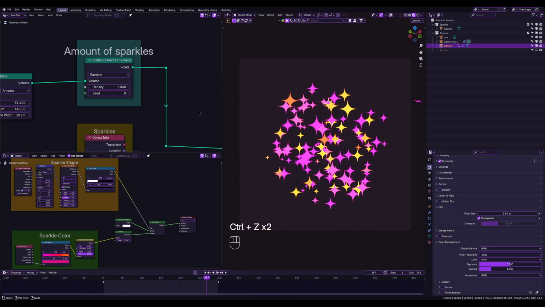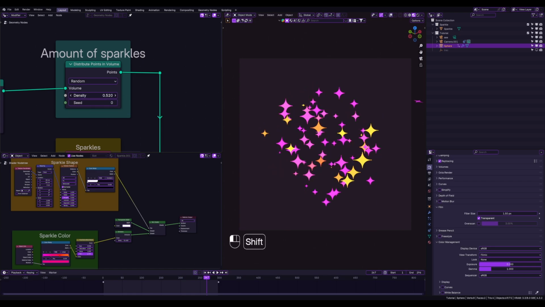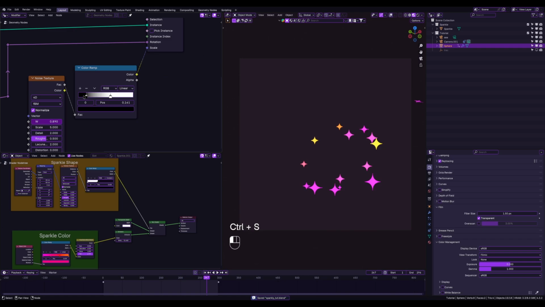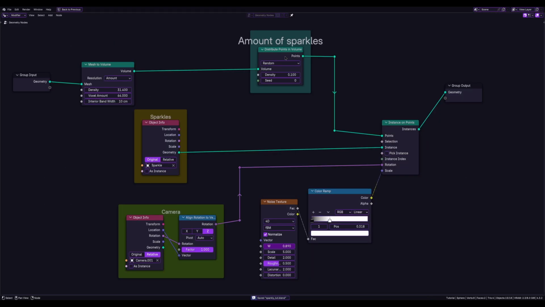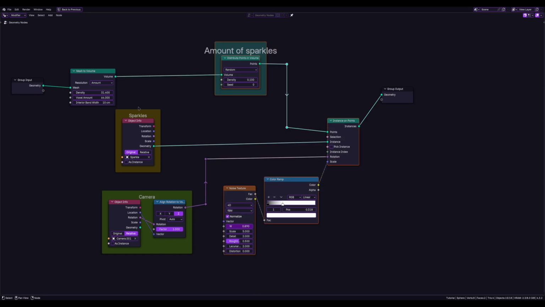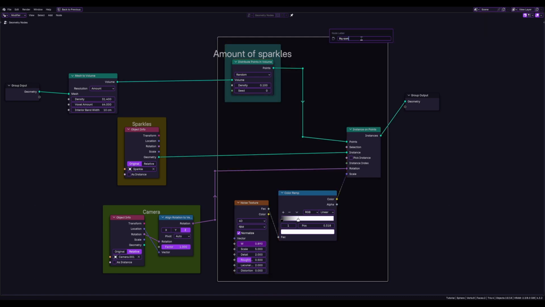Now, if you want to have big sparkles and small sparkles separately, you can do that by basically duplicating most of this. First, I will decrease the amount of sparkles for the big ones, and I will make them bigger. Now we need to duplicate everything that is on this side. We leave out the camera and the sparkles and the mesh to volume. We can also group this and then call it big sparkles, for example.